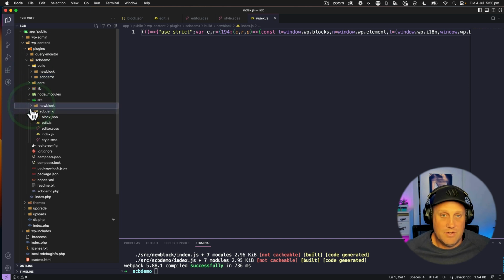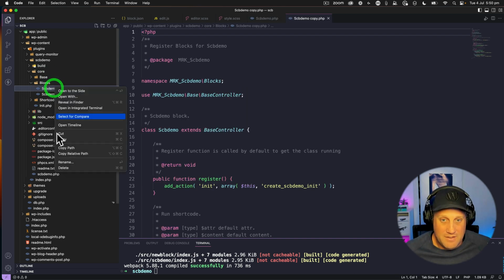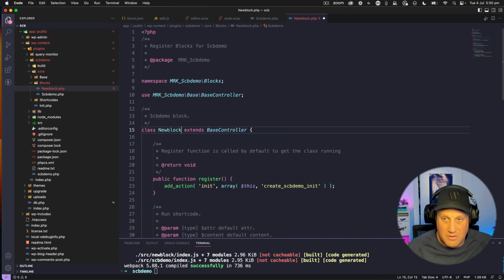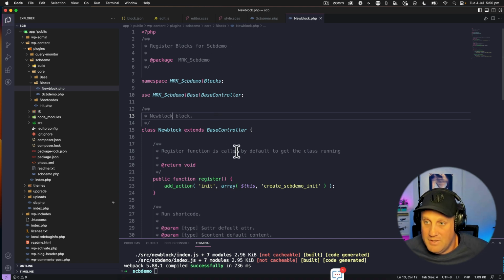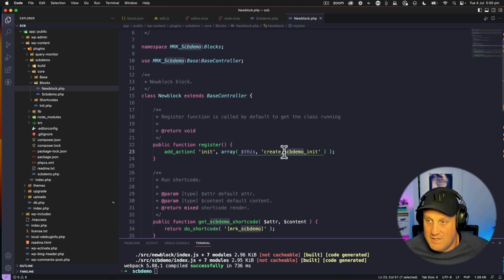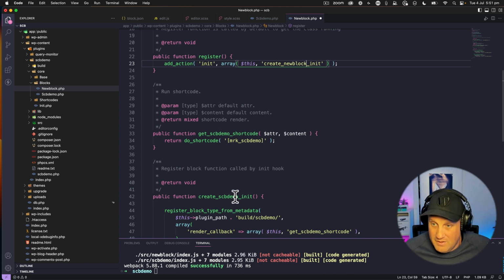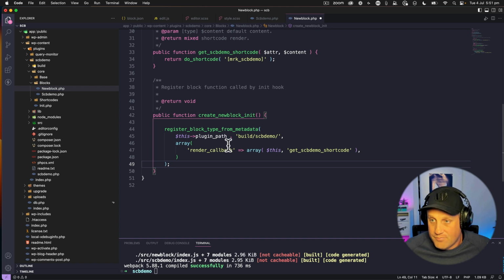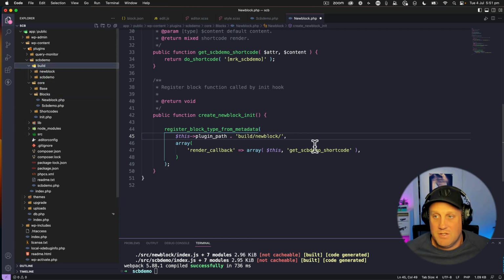From here, we need to go into our core folder to create the new block class for this new block. It's going to do the same thing as SCB demo. So I'm going to duplicate that and then rename it, and this will become new block.php. Just like that. Inside here, I'm going to call this new block there, and new block there. Okay, so register block for SCB, this is this. Here we're going to change that from this create SCB demo to this create new block. And then down here, we need to reference our new file. So we're going to say inside of here, new block, just like that. So now my build new block is going to be referenced.